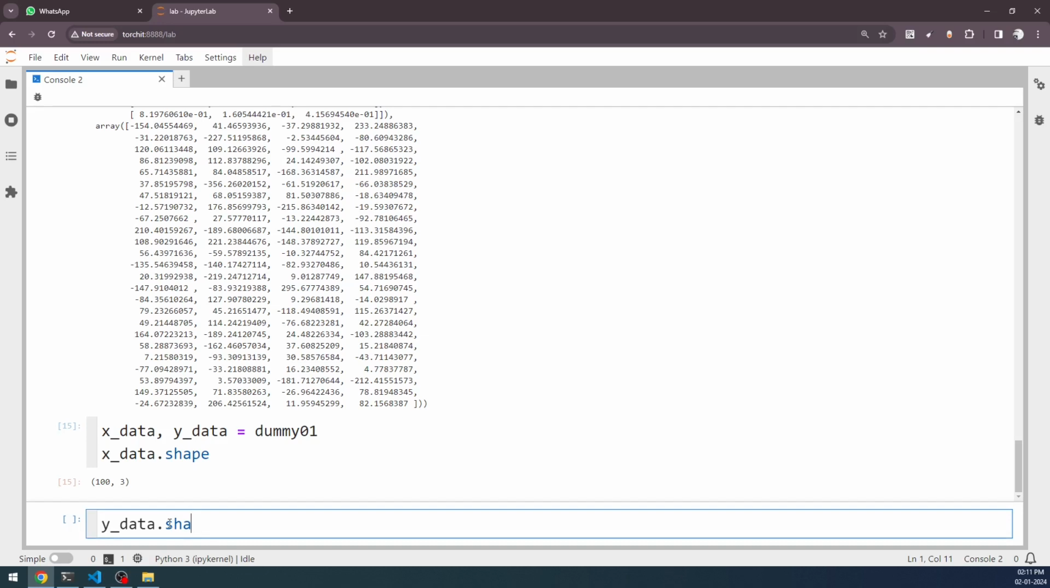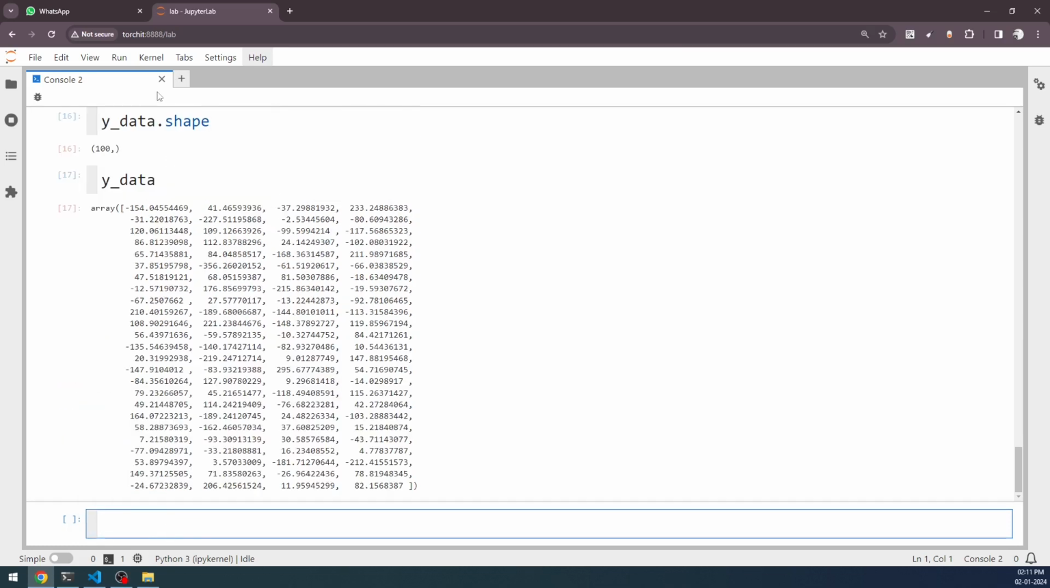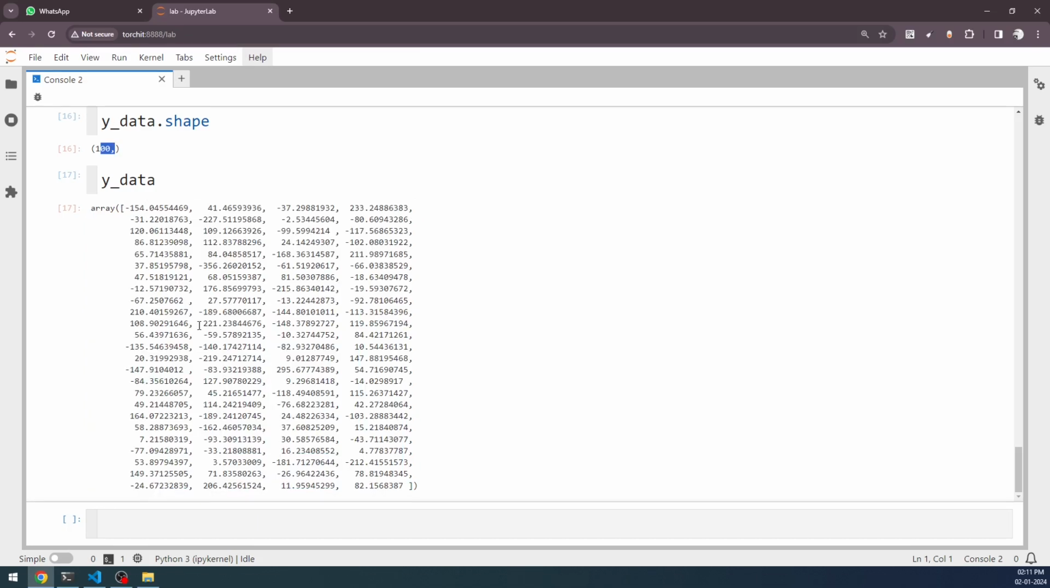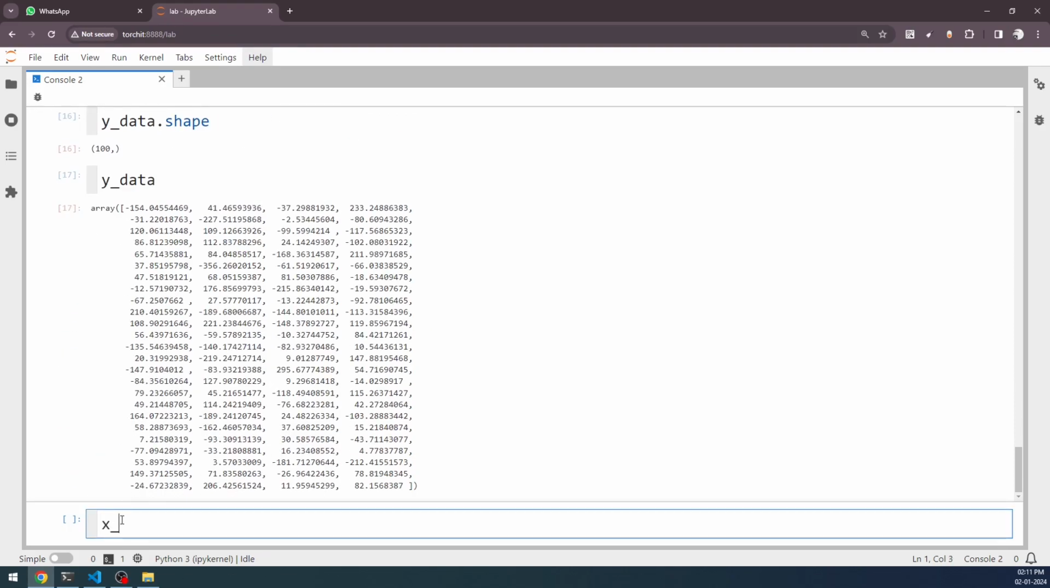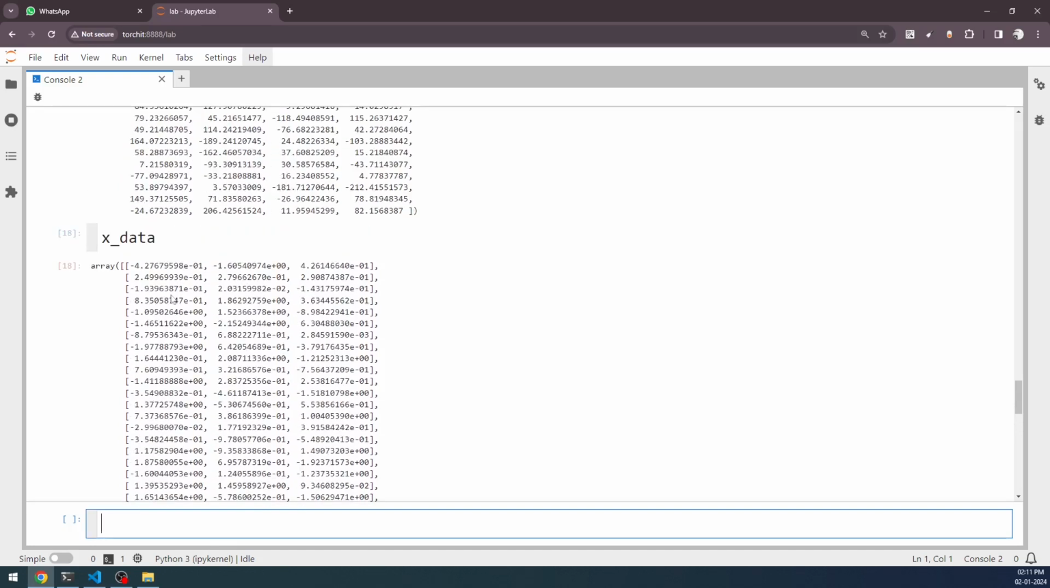It's 100 cross nothing, not 1, because it's still not a column, right? This is something that I want you to understand. If I say y data, you'll see it's a single array, a single dimension array, as you can see here. It's not multi-dimension. But if you look at the x value, let me print the x data also. This is one of the easiest ways to get tripped. If you're new to machine learning, it's very easy to get tripped with this particular step.